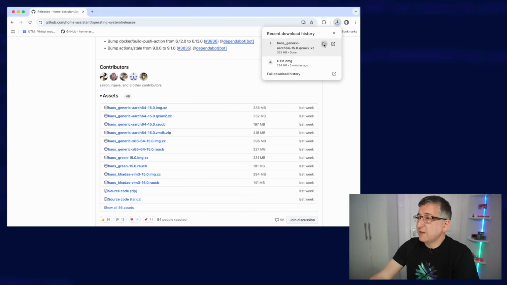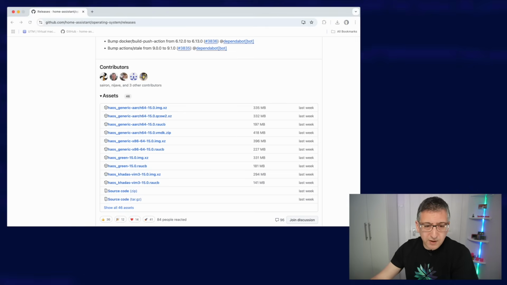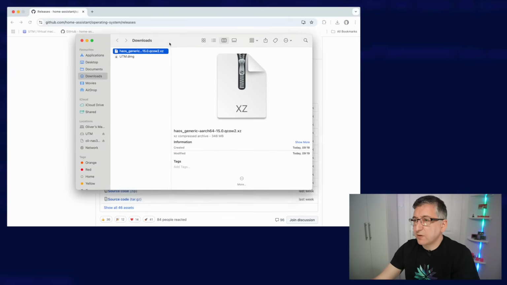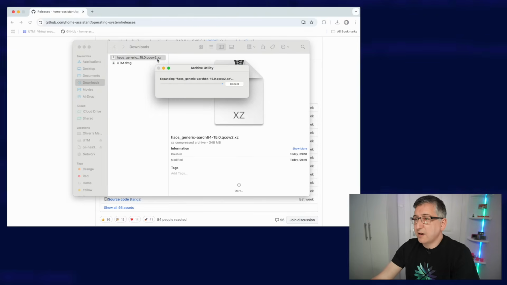Right, now that's finished, let's view that in the folder. Oh, I don't need that one anymore, and I need to drag my downloads folder to the screen here. Now at the moment it is a .xz file, and we need to expand that using the archive utility, which should be the default option.